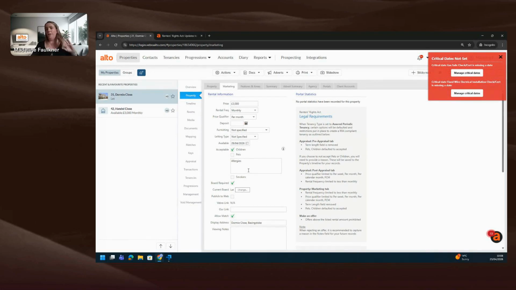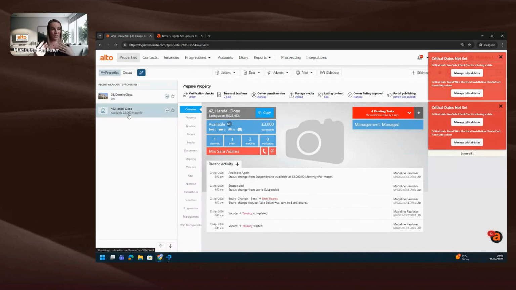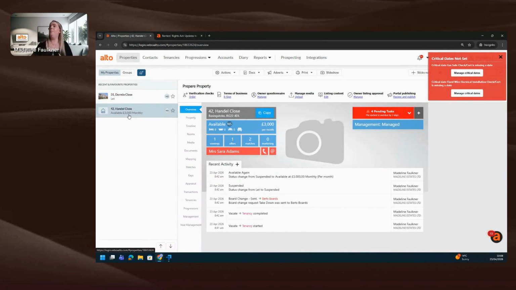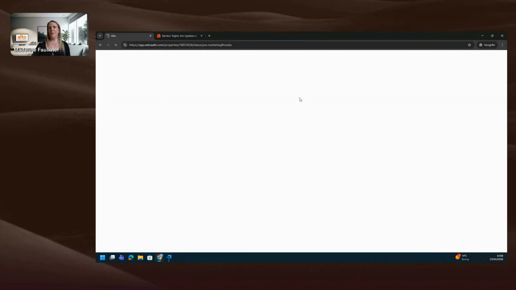To highlight another side of it in the property record now, if I take an available property, because this property is let, so it's not going to give me the property workflow. But in the property workflow, if we go into the listing content or the managed media, both of them take you into the same page. Hopefully this should be loading up right now. It's doing a slow-mo. Everybody keep their fingers crossed. For some reason, it's doing a slow motion on me.